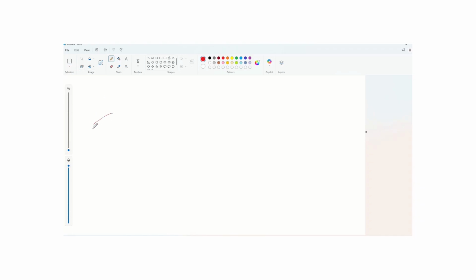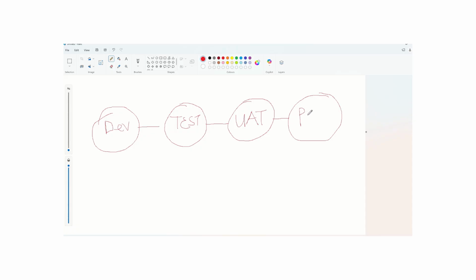Yeah, never mind. So this is dev. This is a dev environment. You can then have other environments. This can be private test, depends on what you call that. Then you can have UAT. These are different environments, okay? And then you can have production, okay?